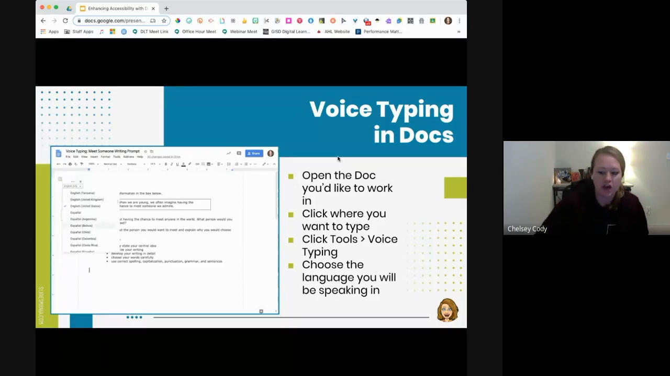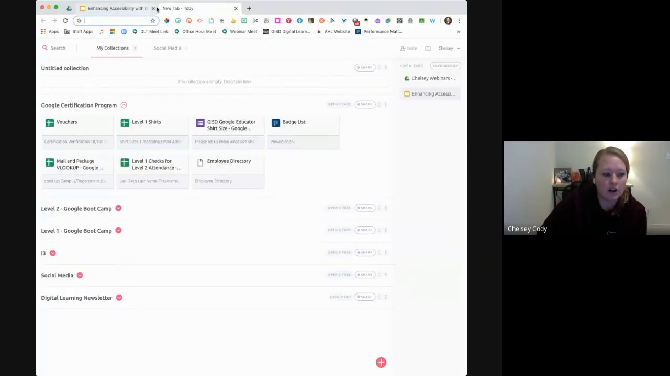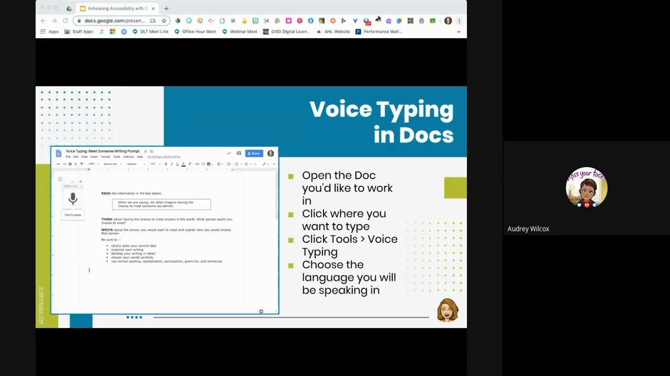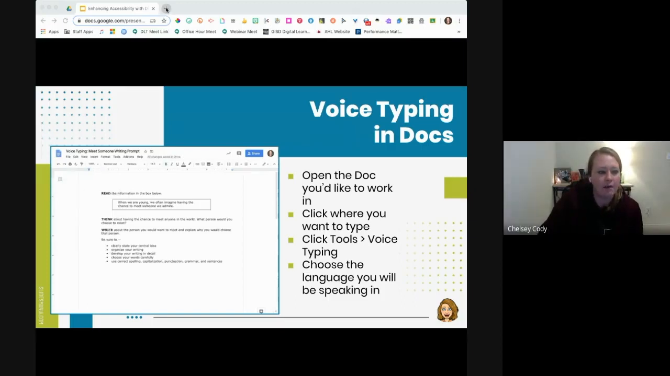How do you split your screen? Audrey, I'll model this really quickly. If you add a new tab up here on your Chrome bar, you can pull that tab out, and then it will let you have it side by side. Okay, say it again. Yep, you can start a new tab.